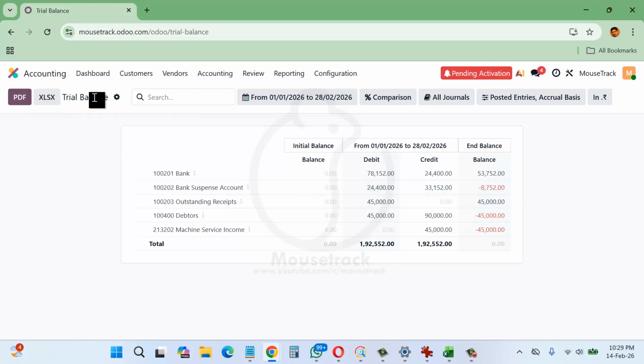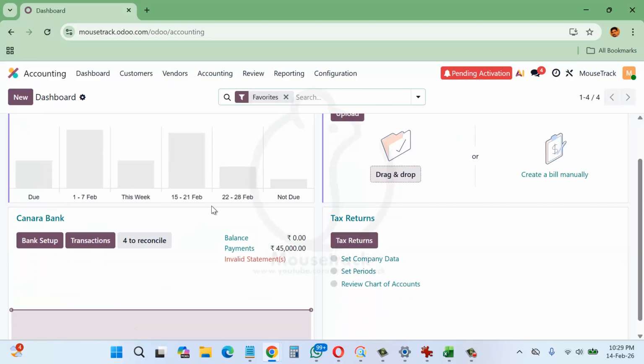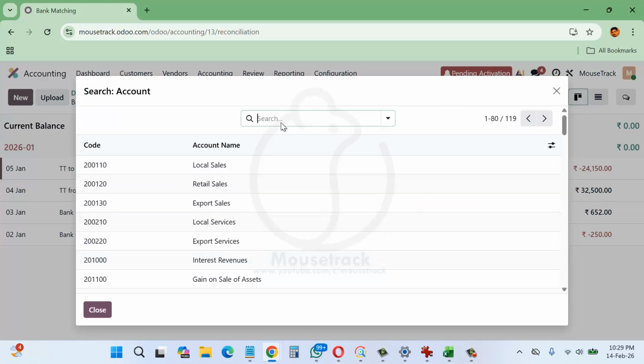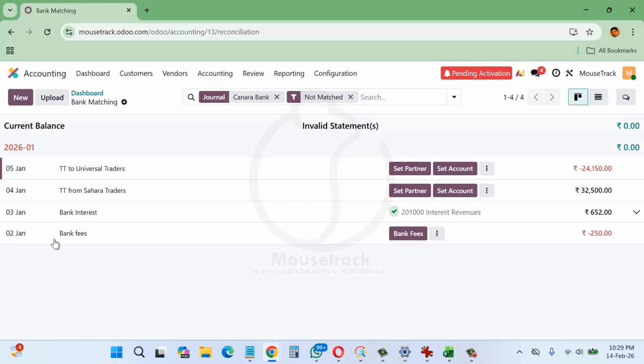And now again we go to accounting, transactions. For this bank interest, there is no partner, so we will set the account, the bank interest account. We will check the bank interest account and interest revenues. This is reconciled. And for bank fees also there is no partner. Partner in Odoo's sense can be a vendor, customer, or employee; any person can be a partner. For bank fees, Odoo automatically sees that it's bank fees, and it's finished.